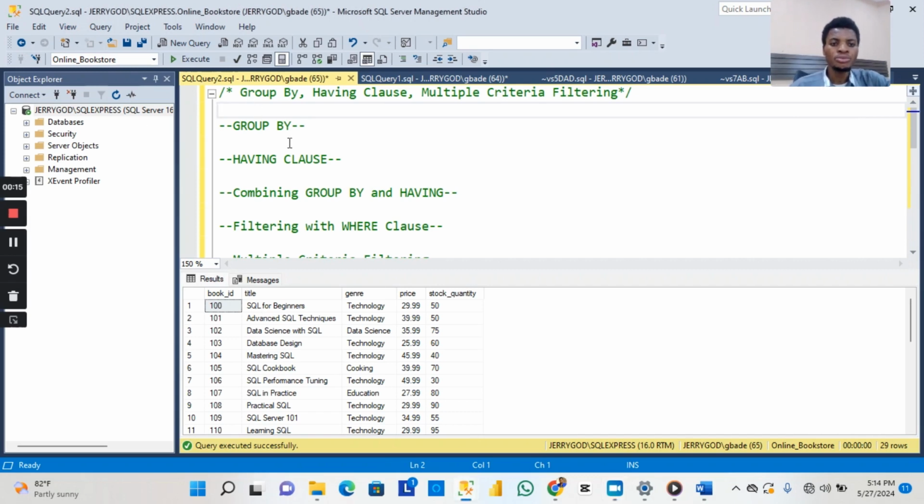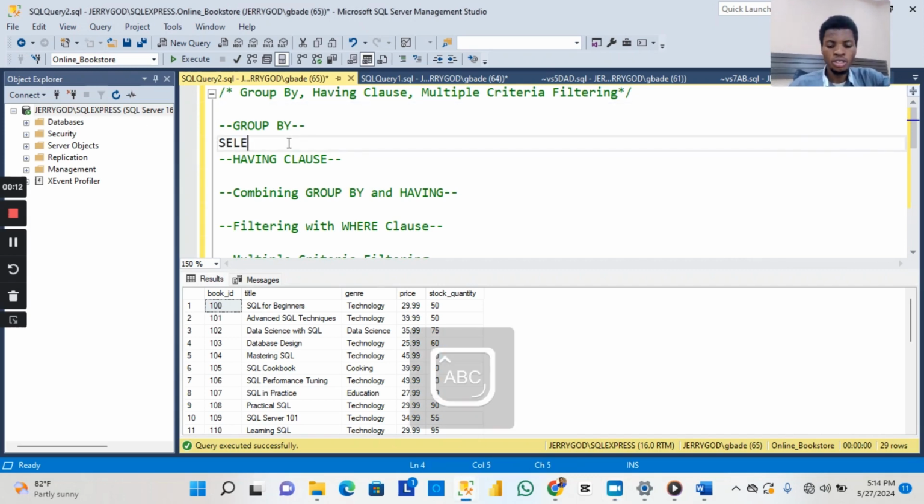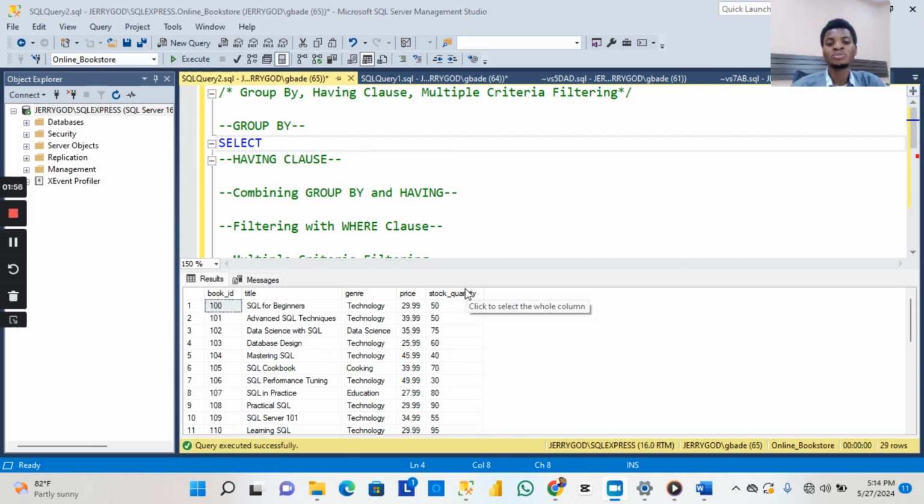Okay, so I'm going to select all. This group by clause works with an aggregate function. For us to be able to group our rows into groups, they have to be used alongside an aggregate function. So back to what we wanted to do. We want to group all our books by gender. We want to see the number of books per gender. So definitely we're going to have gender, right?